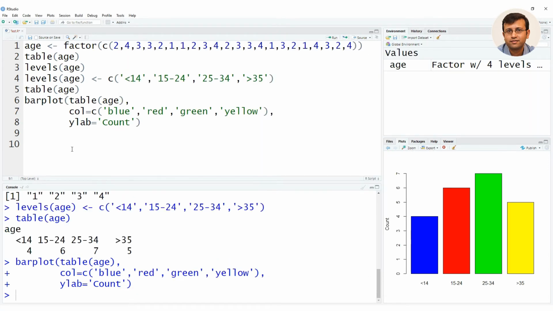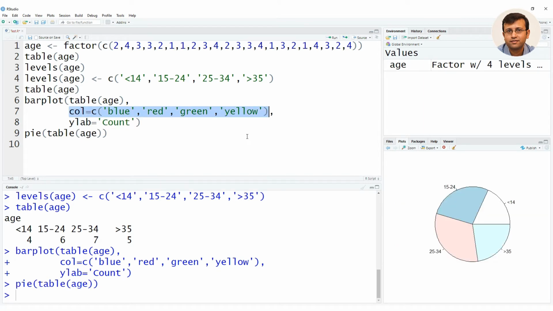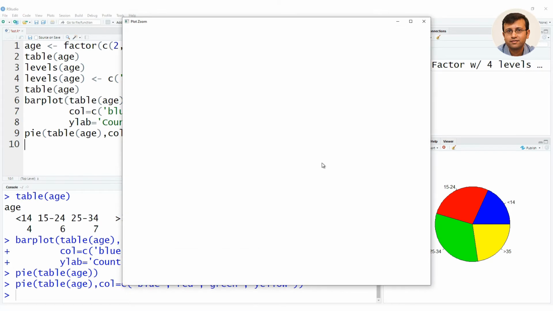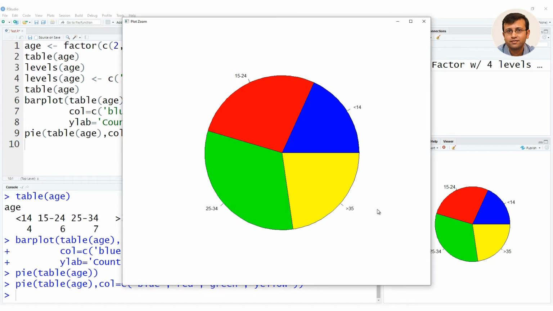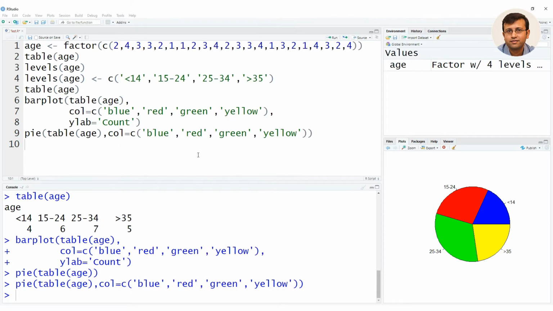We can also use the pie function to display the pie chart, as well as customize the same using the col parameter. You can observe that the numerical proportions of the categorical data are now displayed with the values assigned to the levels function, which displays the groups of ages. So this is how we can visualize the qualitative data in the R programming language.